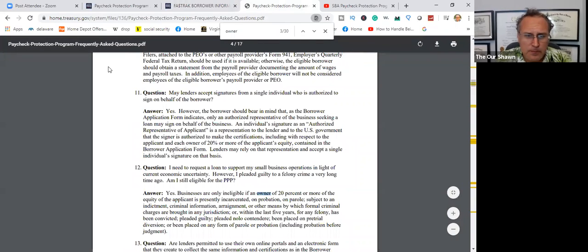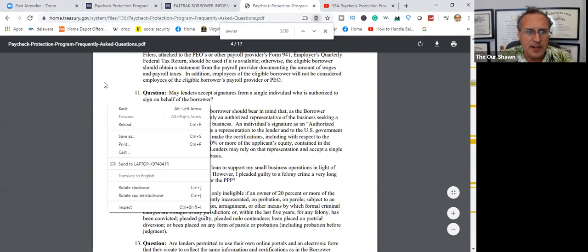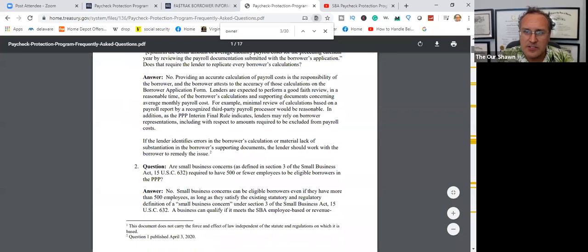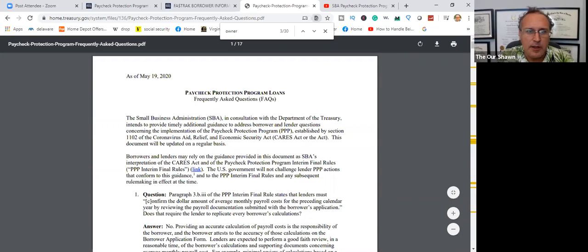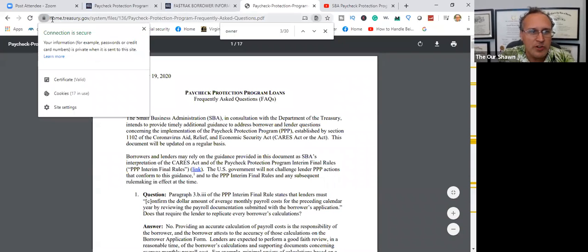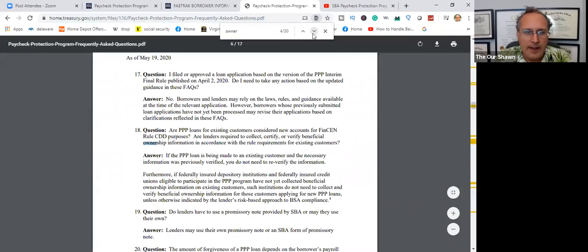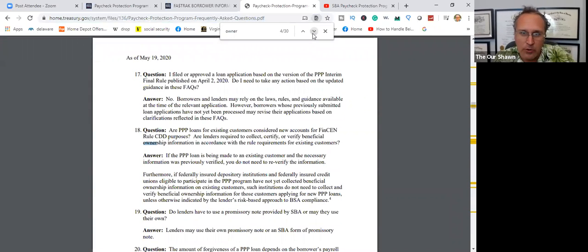So here, in another browser window, you'll see I've searched on Treasury.gov and I found the Payroll Protection Program Loans frequently asked questions. Let me show this to you. This is as of May 19th, so it's an updated document. Again, it's coming from Treasury.gov, so we have a trusted source. I'm going to go back here to the owner. I've searched the word owner in this document, so you can find this as well.